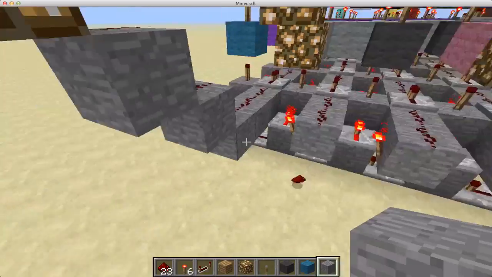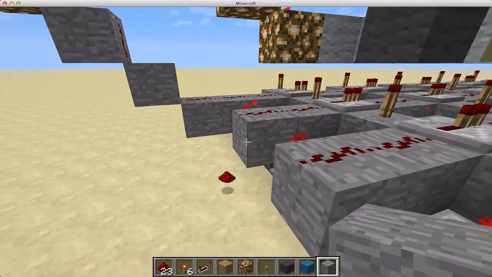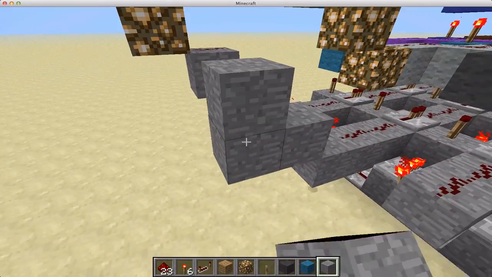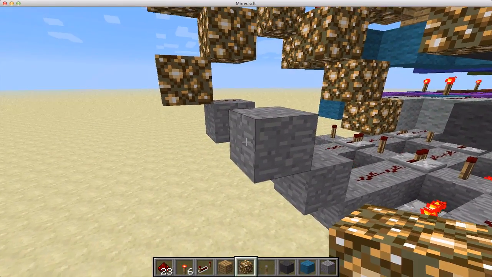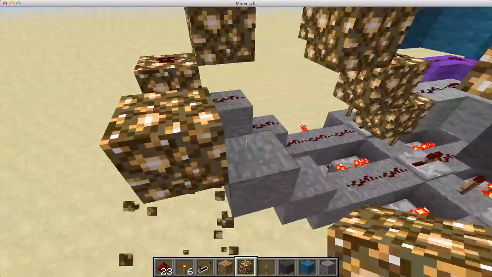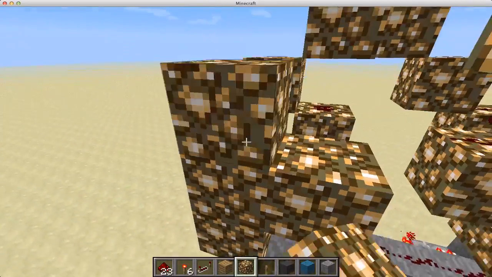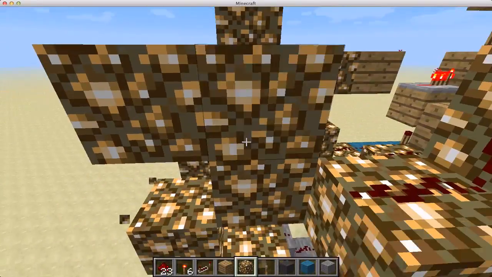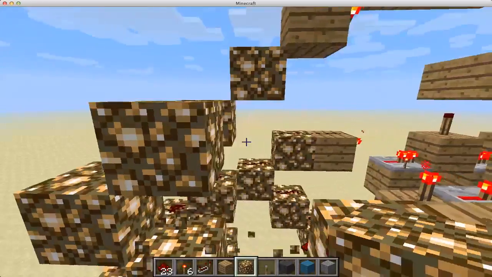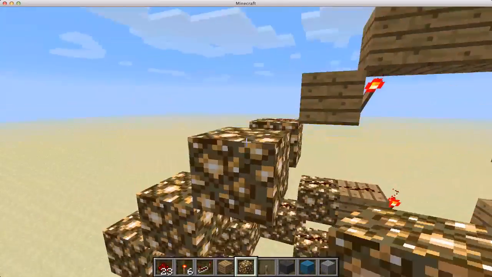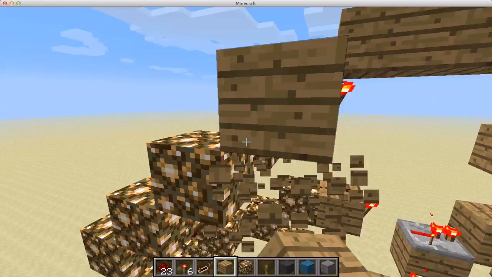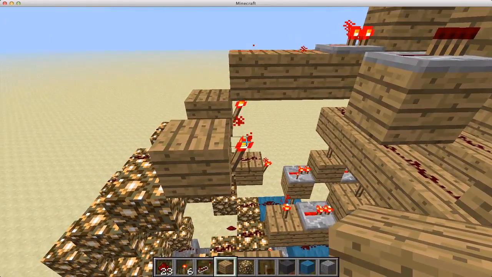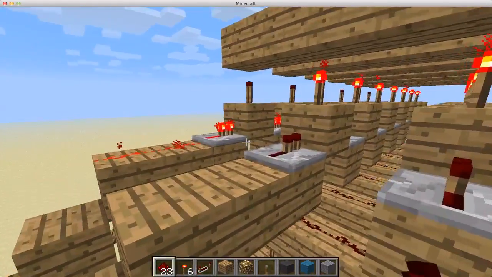So I'll do another one here so you guys can see. Come out another one with your stone. And then go up two like this. And then glowstone here. And then zigzag up. And then you're going to go the same direction. One more. Switch to wood. Place your torch, wood on top, and over like so.